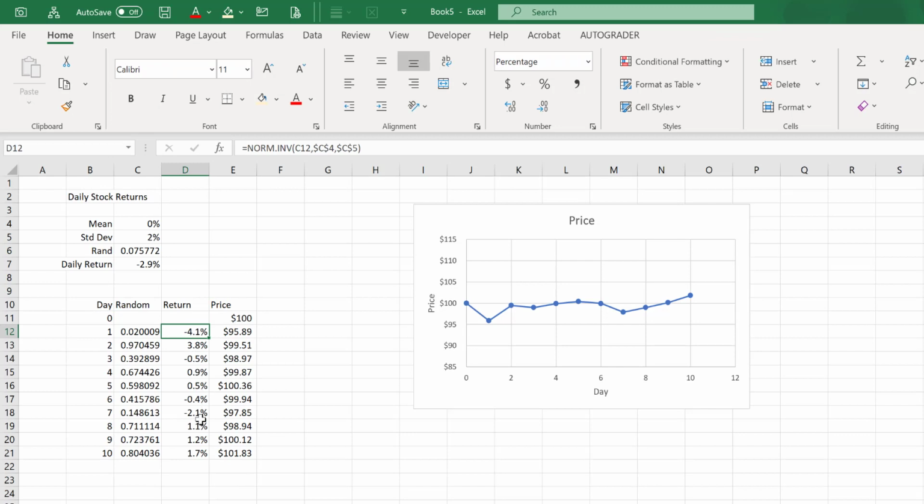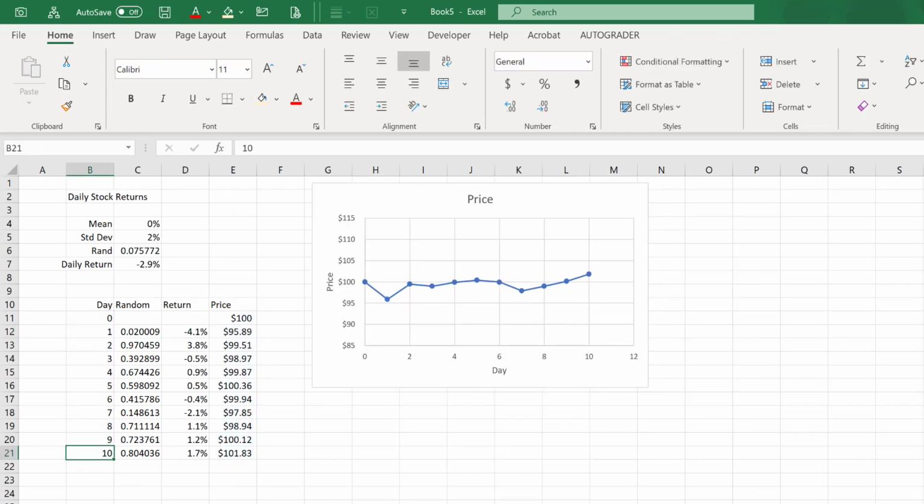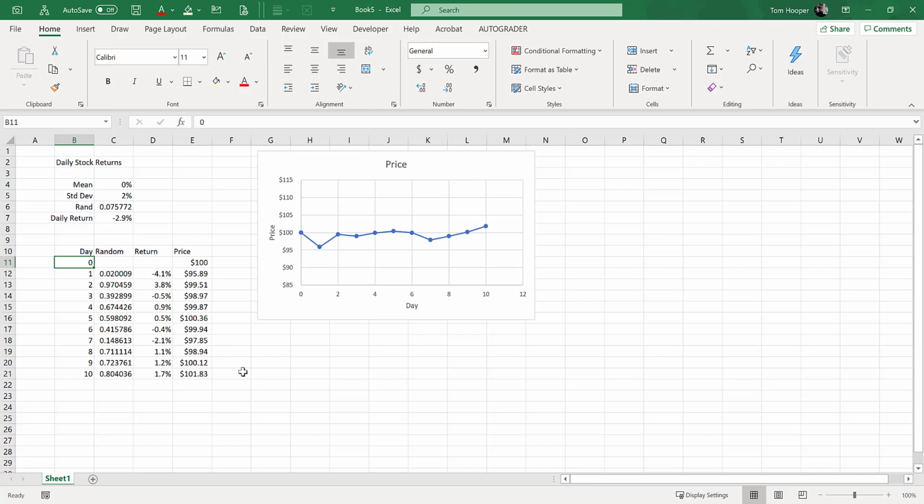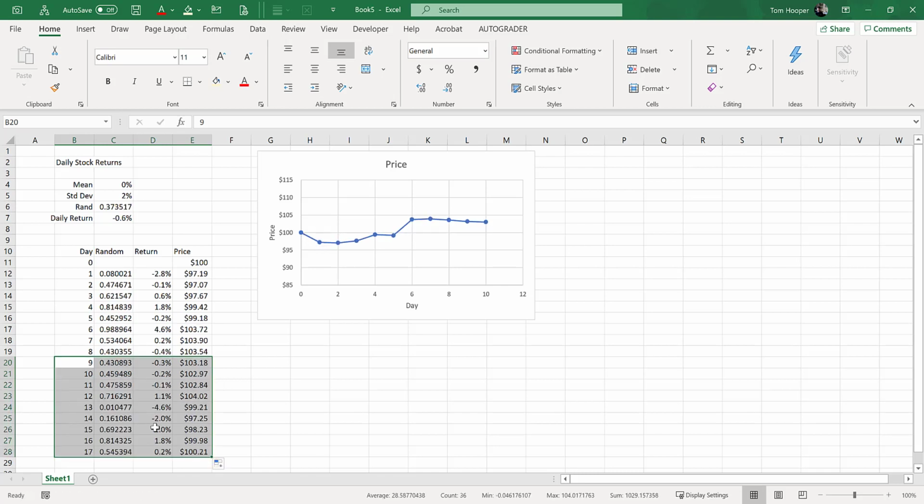Now this is not enough for me to draw a histogram, but I'll bet if I had a couple hundred trading days, I could get a nice chart. So what I want to do is extend this down to 252. That's how many trading days there are in a year. At least that's what Google tells me. So I could just go ahead and copy this down all the way down to 252.